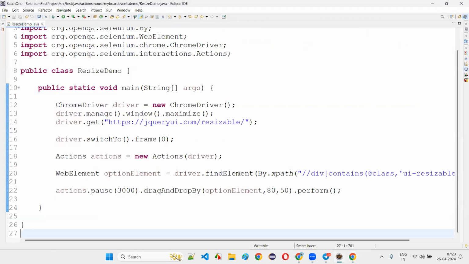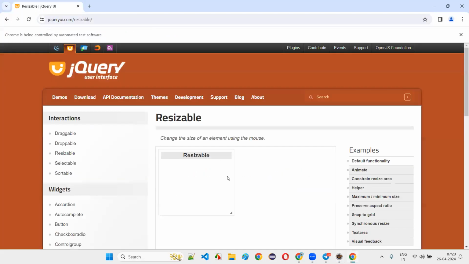So that's enough. Okay. Option element 80, 50, I gave. You can give other sizes also. That's okay, but at least we have to try it out. So drag and drop by is working for us. This is the script for resizing the element.